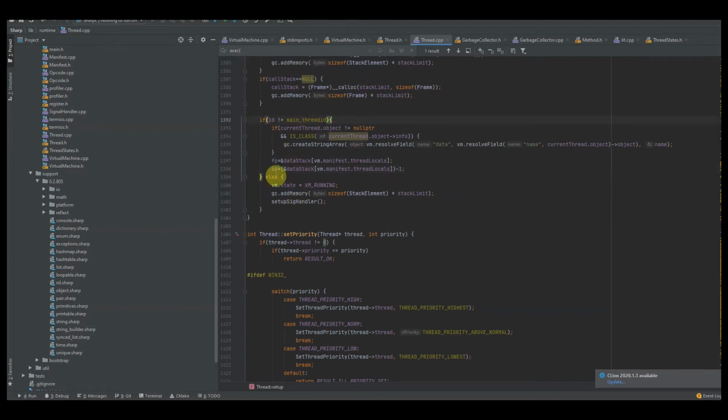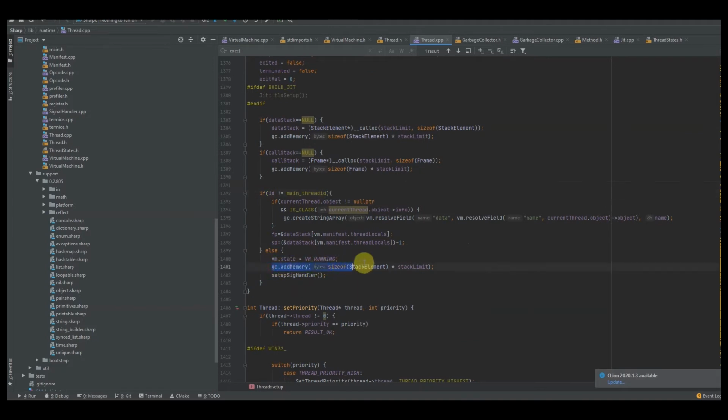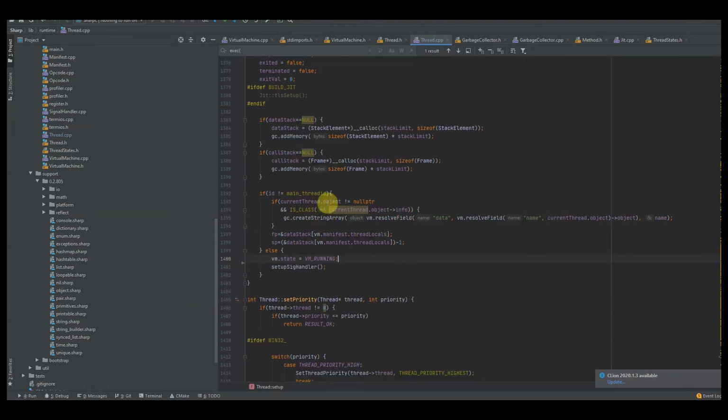Otherwise, if it's equal to the main thread, then we set the VM state to VM running, and then we want to add memory for the stack limit. That doesn't make any sense. Okay, so I'm going to remove that. That's going to save me a ton of memory. But yeah, so you want to do that, and then you want to set up your Sig Handler.